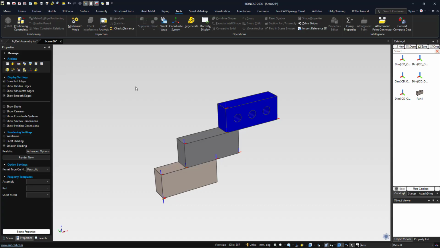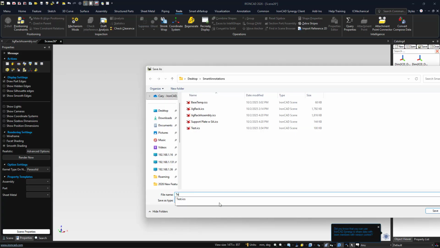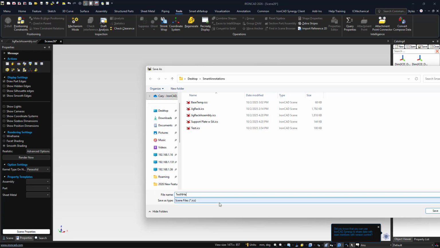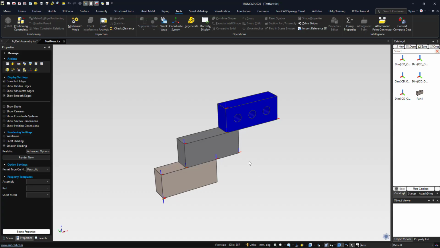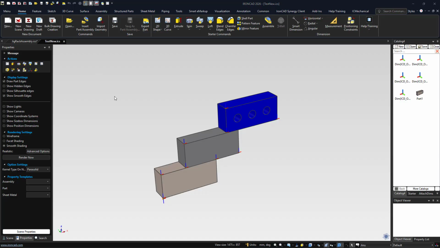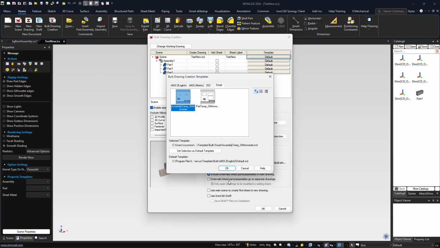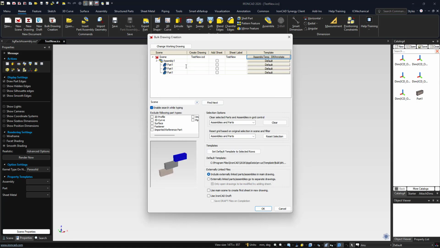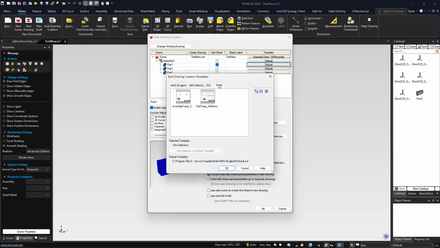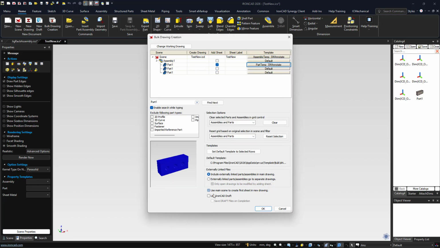So now that I've got this here, let's go ahead and save this. And we'll save this as test new here, and we'll save that. And now that we've got this ready, we can run our bulk view creation process. So again, in this case, we'll run our bulk view creation. We select our template for our assembly level, which is going to be that same template that I had before. And then I'm going to pick my part level that I want, my blue one here, and I'm going to set that one to the part level and hit OK. And again, we want to use that main scene for that first one, and we're going to hit OK.